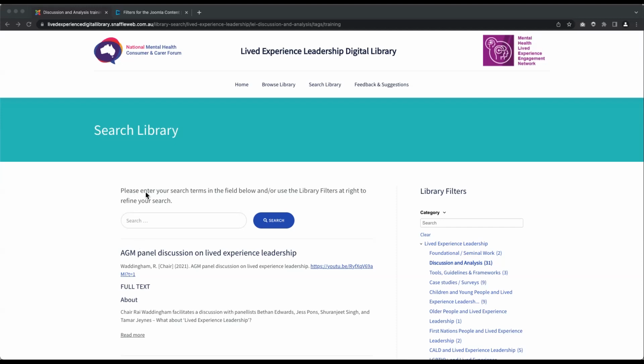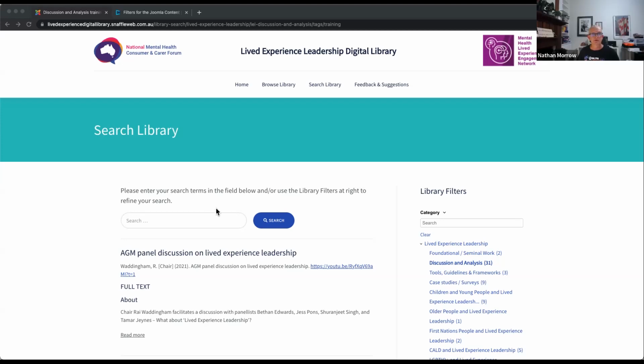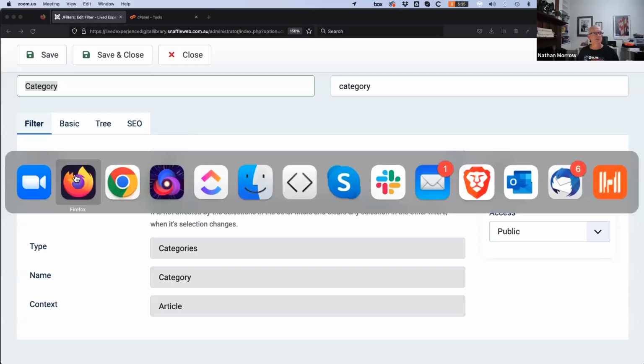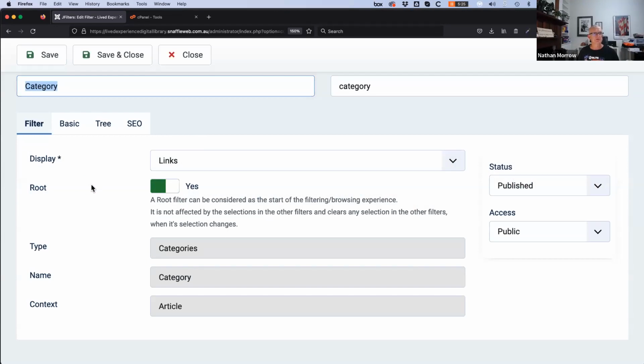We're seeing the search library screen. Oh, sorry. My bad. Sorry, I don't know why it didn't switch properly. Is that better? Yeah.